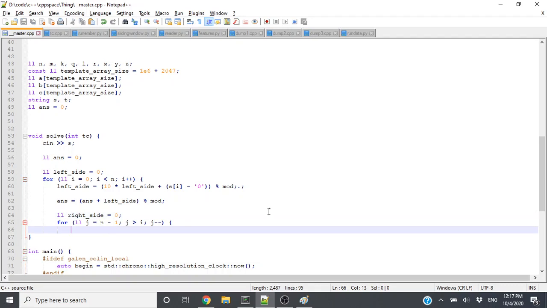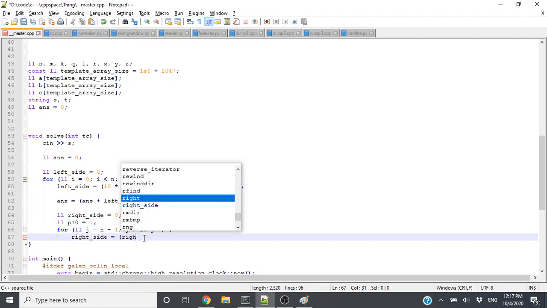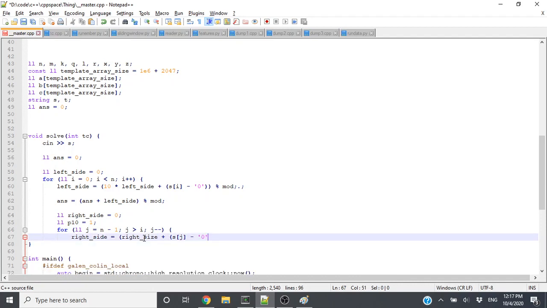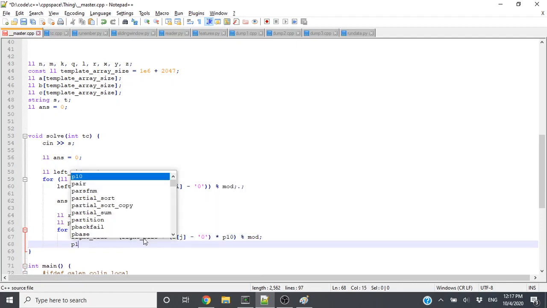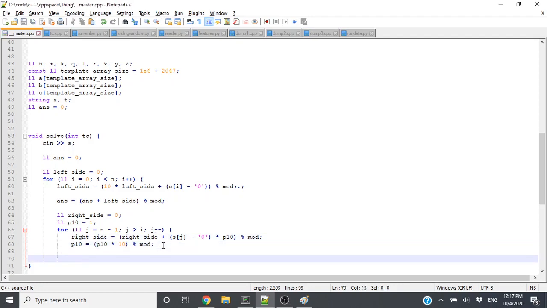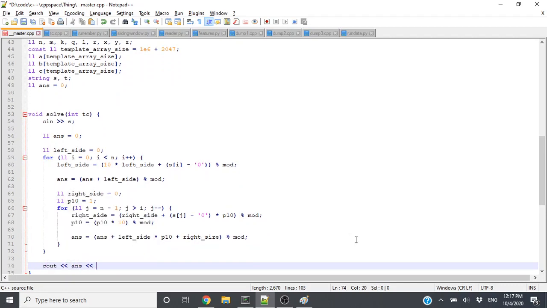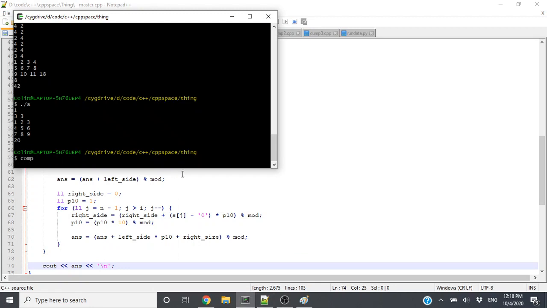Okay, now this should also be right side. So I guess right side equals... How does this work? Oh, we need a power of 10. Right side plus s[j] minus '0' times the power of 10 mod mod. Now both left side and right side are multiplied by power of 10. So ans equals ans plus left side times P10 plus right side mod mod. I suppose that's it. Just kind of do that and that.